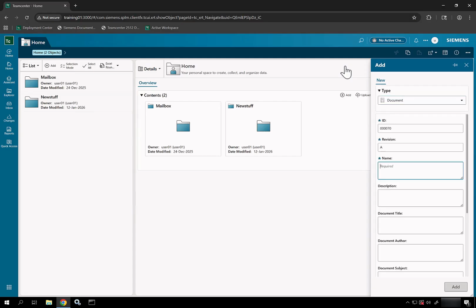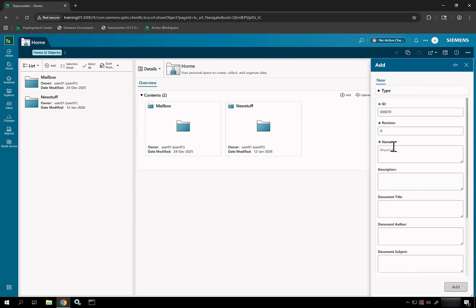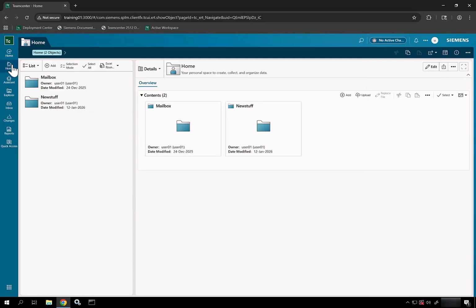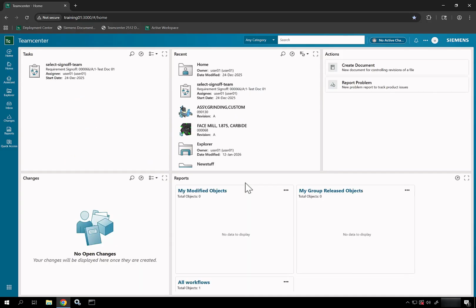It's going to open up my add panel, and then it's going to filter that add panel by the document object type. So now I could streamline my creation of this object, populate some data here, and create that data. So in here, if I go back, actions provide these quick steps that allow me to speed up what I'm doing. Changes works a lot like Inbox.